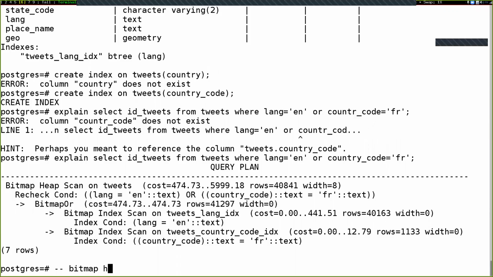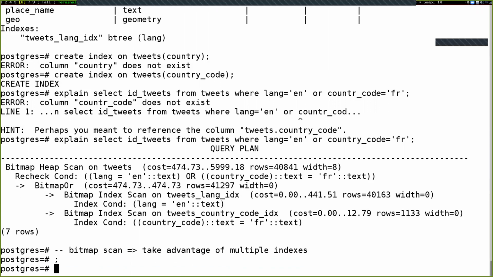So the bitmap heap scan, or the bitmap scan, which is shorthand for a combination of the bitmap index scan and the bitmap heap scan. One of the advantages of this that the other scan types don't allow is you can take advantage of multiple indexes. And you can't do that with any of the other scan types.